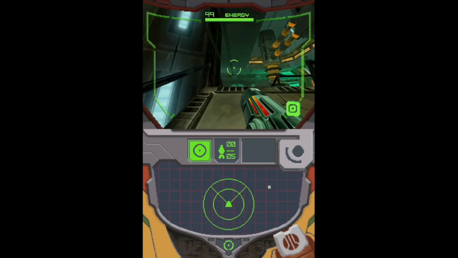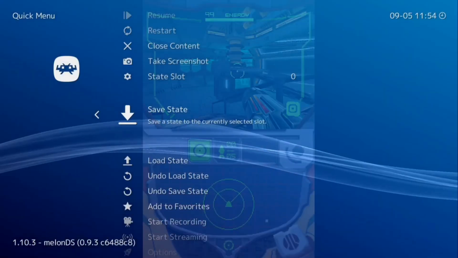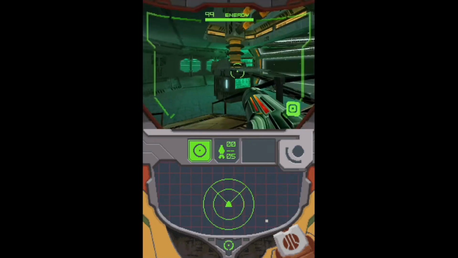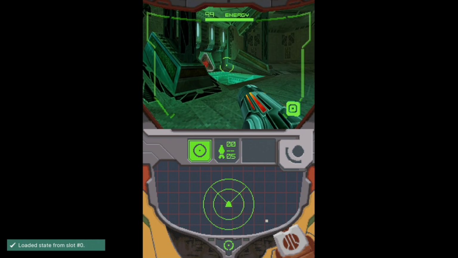I'm going to load that again. Go back to my menu, load slot 0. And as you can see, I've loaded it. That's pretty much it.